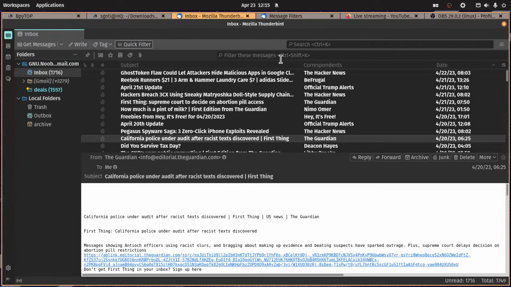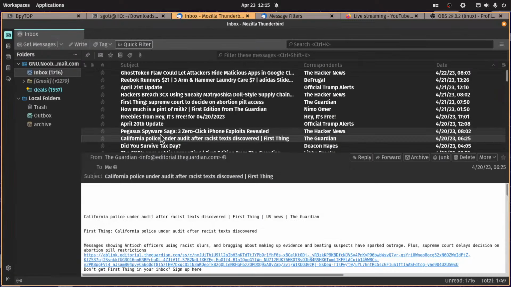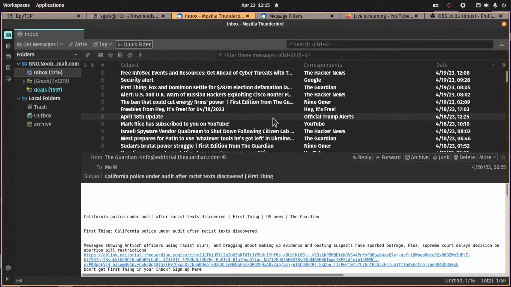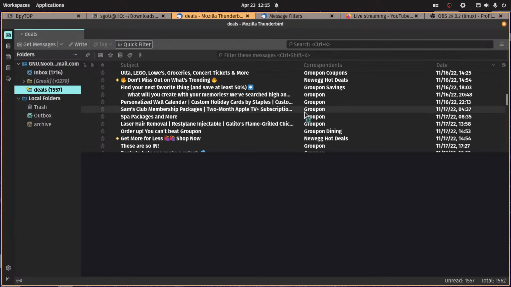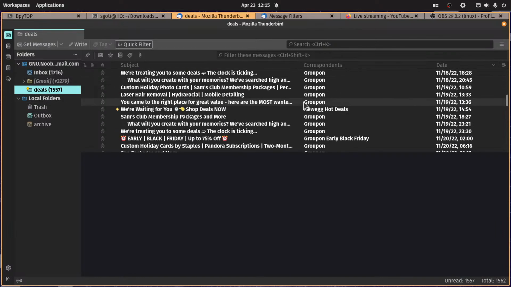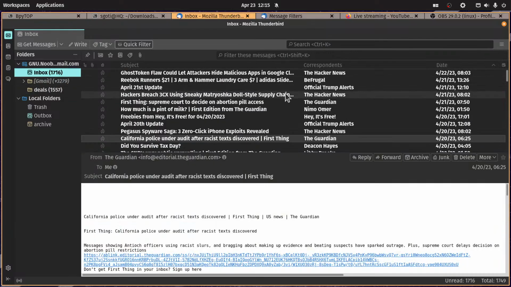Go back over here, give it some time because it's a lot of mail that it has to do this with. So you don't want to be clicking around, mucking around with stuff. Oh, okay, so it's done. So there shouldn't be any more emails from that domain in my inbox. They should all just be populated. Yep, see, you got those Newegg hot deals in there. That's fantastic. All right.